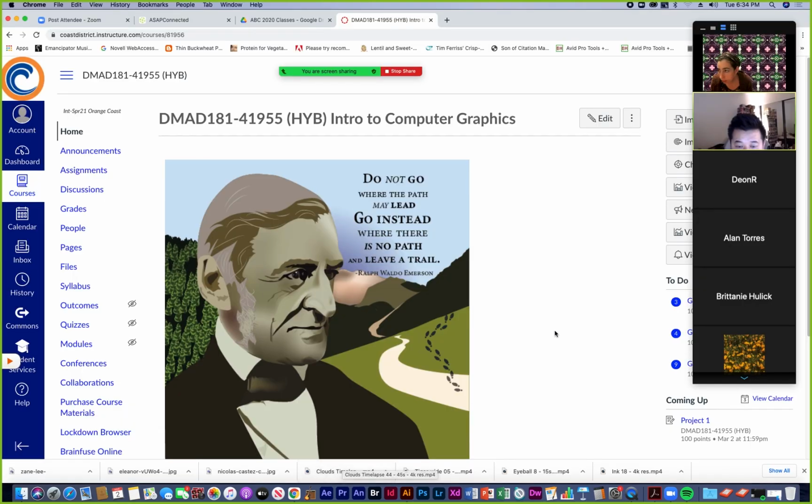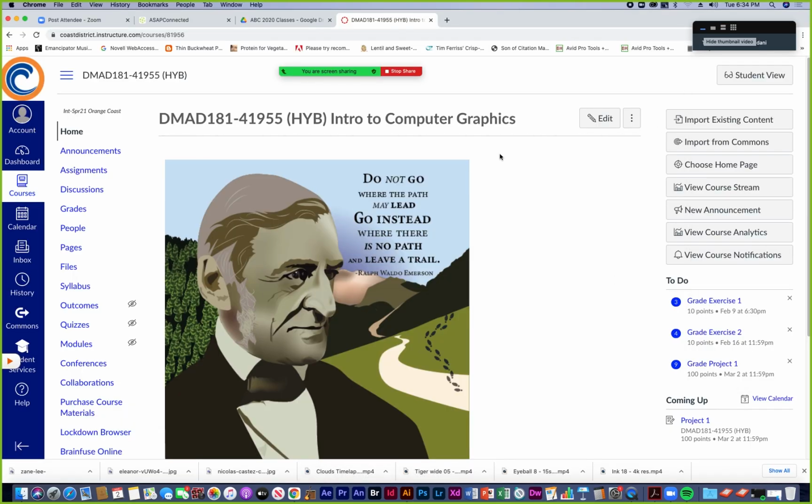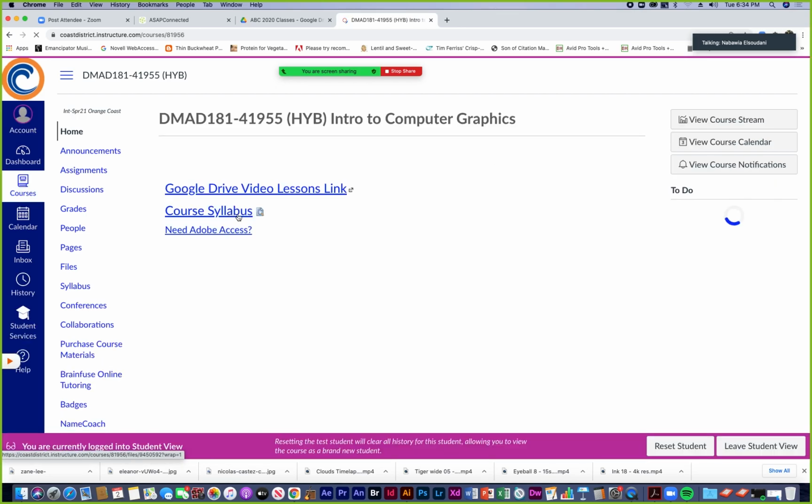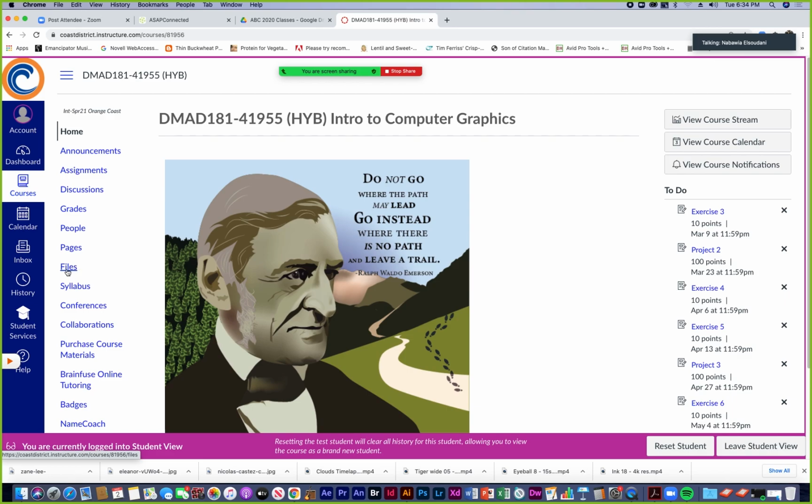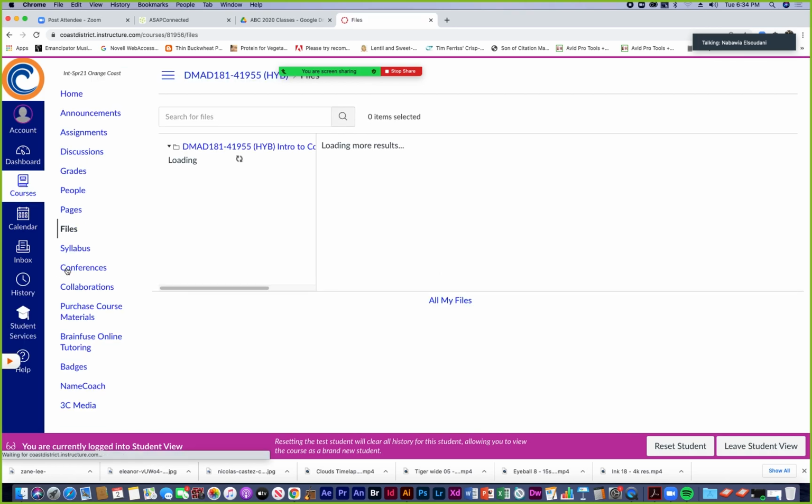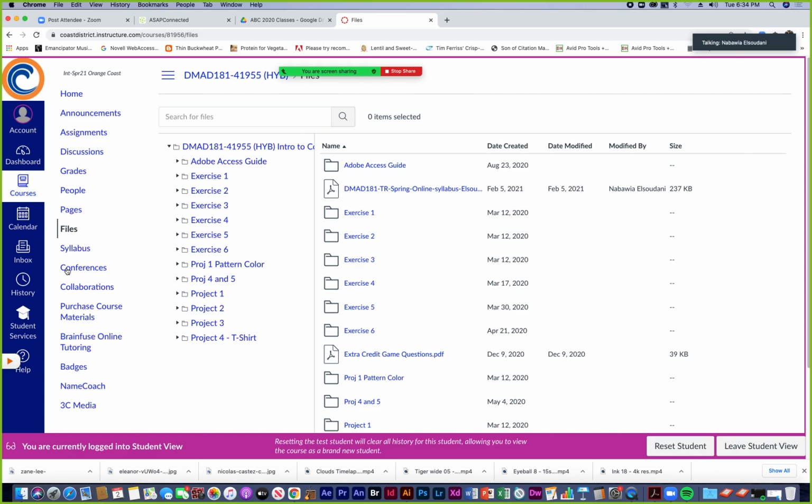And what I'd like you to do is to start the new exercise: log into the course. I'm going to just be on student view, and as always click on files, and I'm assigning exercise 3 for this week, which is the pen tool exercise, so you can learn to master the pen tool, the most important tool in Illustrator.